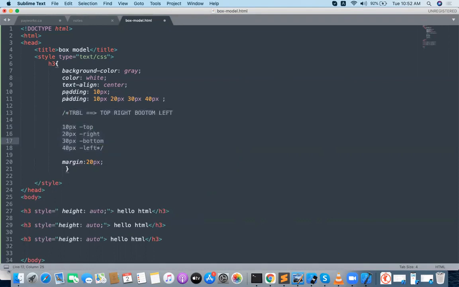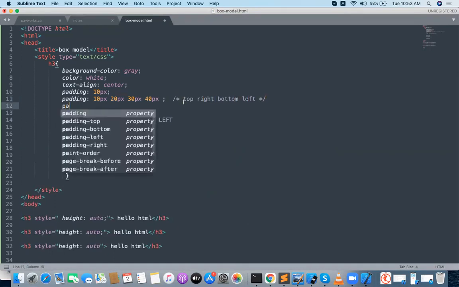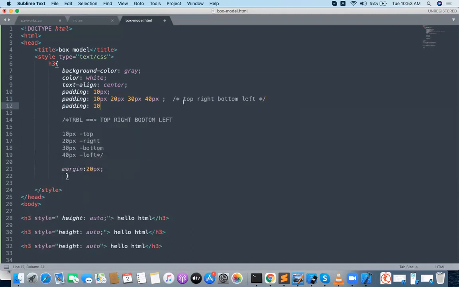I can arrange four values like this. These four values get adjusted: top, right, bottom, left. Four values are arranged like this. Okay, for example, sometimes some people write only two values: 10 pixel, 20 pixel. Then I will tell you how these two values are arranged. Whenever some people arrange only two values, the first value is arranged for top and bottom. The second value is arranged for right and left.